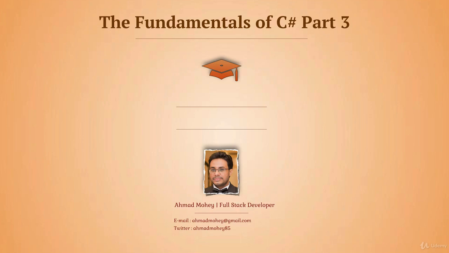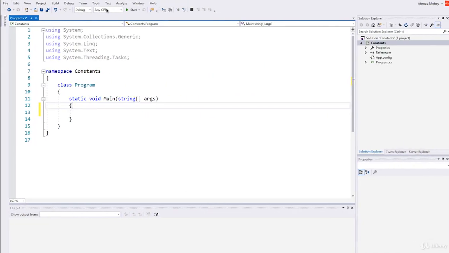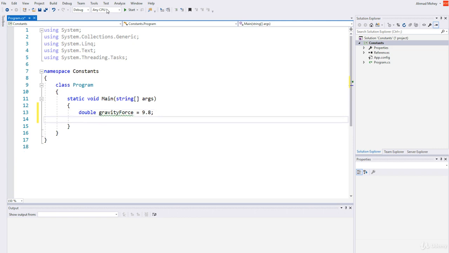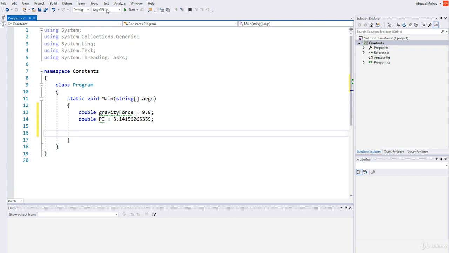So let's see how we can do this in C# using constants. I'll go ahead and define a double variable. I call it gravity force. I'll set it to 9.8. And I'll create another double. I'll call it the pi of math, and I will assign it to this value here. And of course I get it from the internet. I don't memorize it. In later lectures we will learn how to get the pi and many fixed mathematical numbers from C# itself.